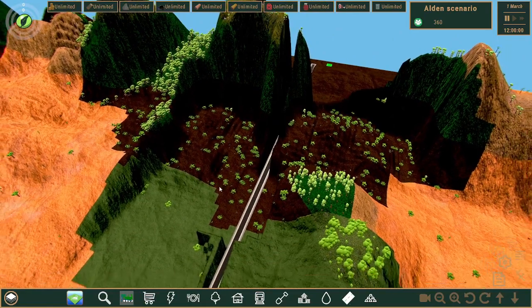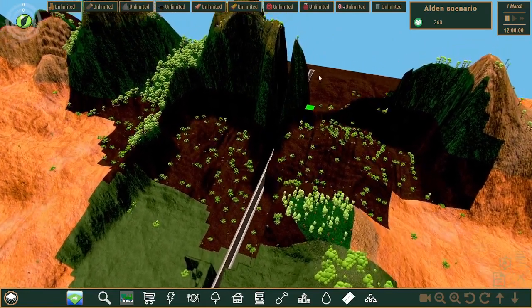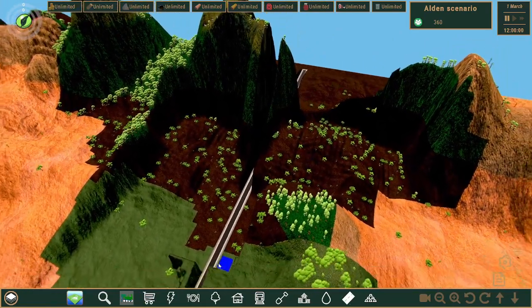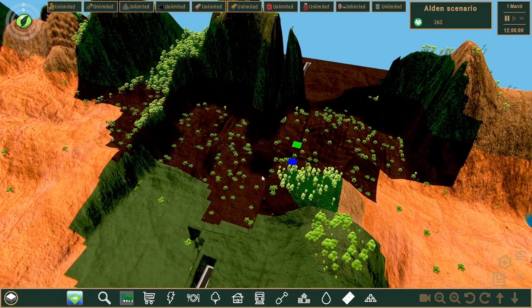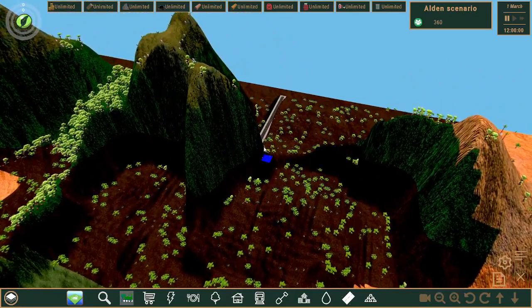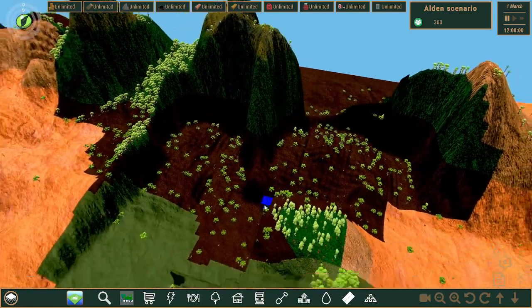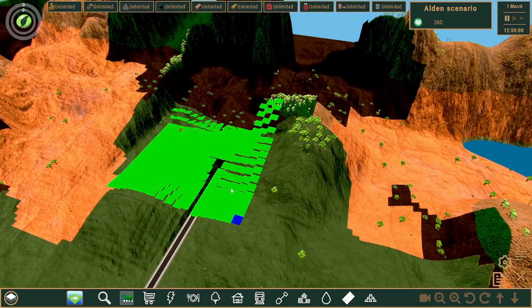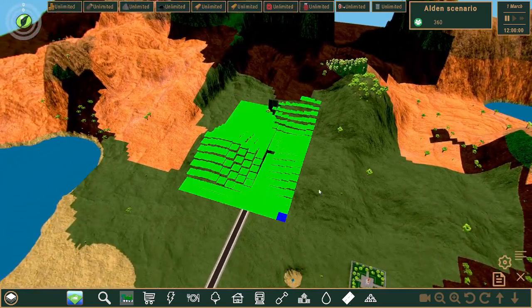Let's use a blue bulldozer to get the terrain back to one, like so. And to undo the trench, and I'm going to show you how to avoid this kind of side effect.